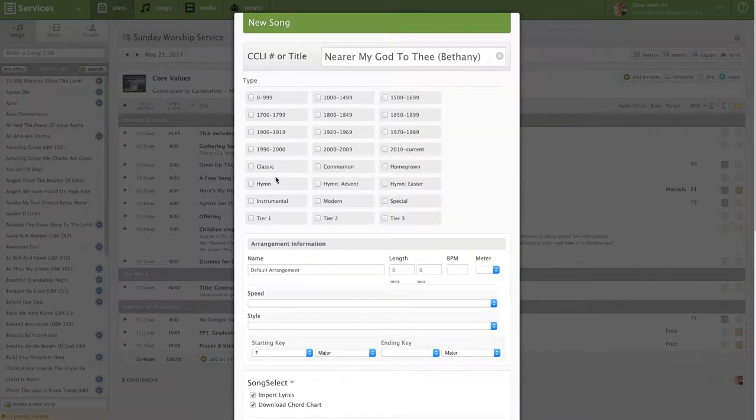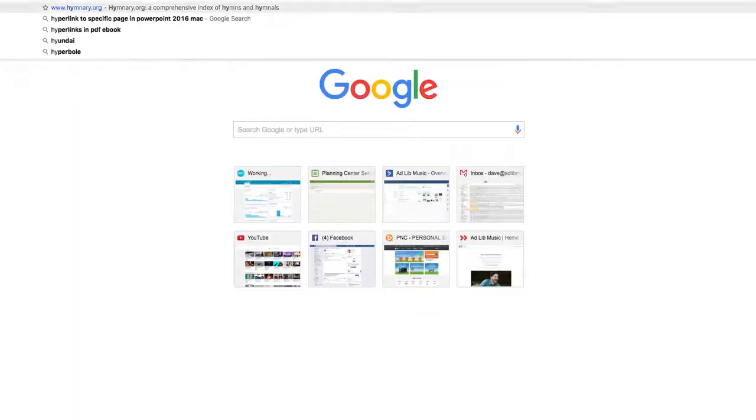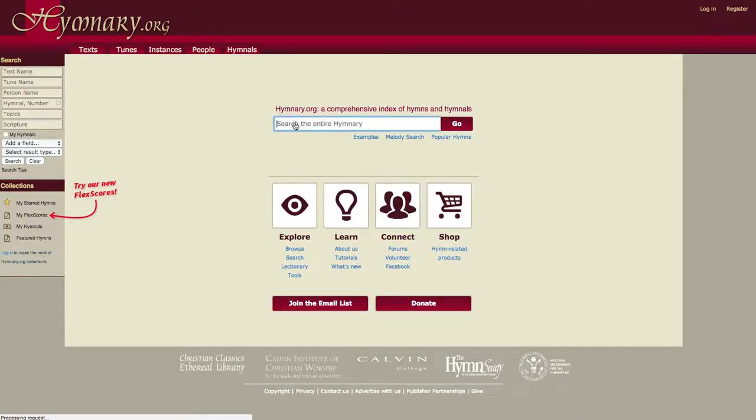And for me, I like to have this information filled in, just because I'm curious. So now what I'll do is I'll title it, I'll categorize it as a type hymn, and then I'm going to scoot over and go to a website called hymnary.org, and I'm going to get some information about this.